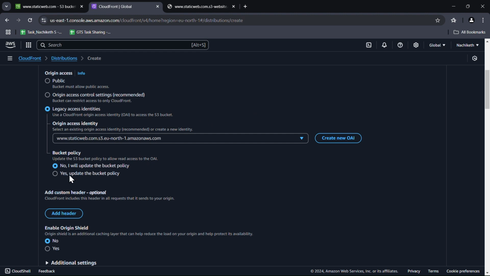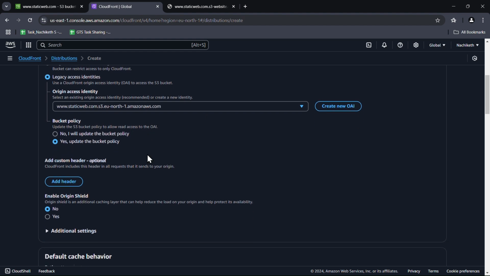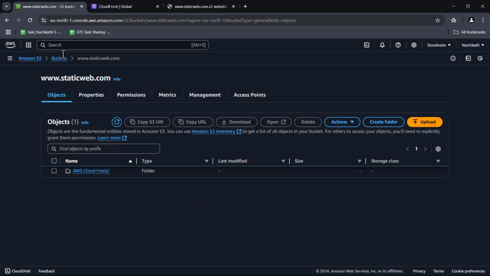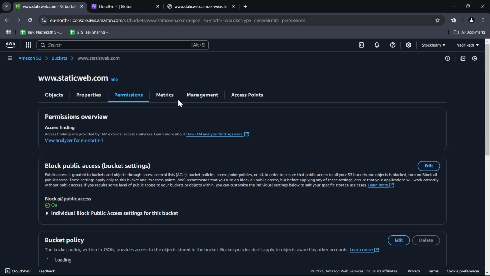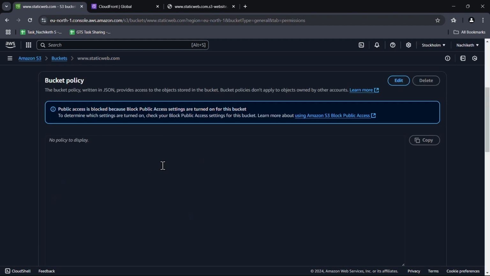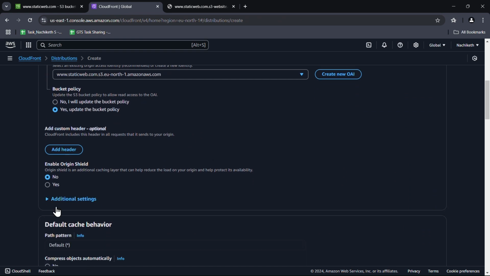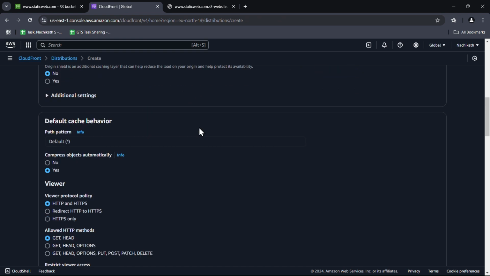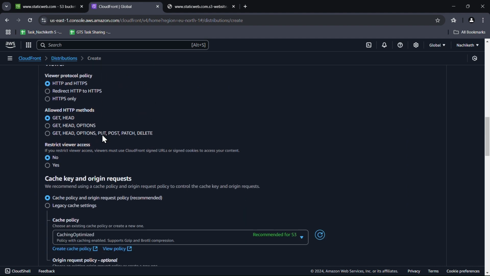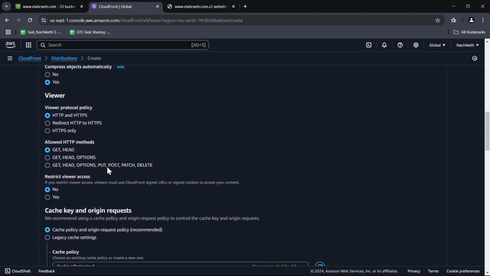So I need to update the policy in my bucket also. I will show that. Initially, when it comes to permissions, in the bucket policy, public access is blocked because block public access settings are turned on for this bucket. Here we don't have any policy, right? Once after creation we'll come back and look into that. And here security policies are provided, so you can customize however you want.